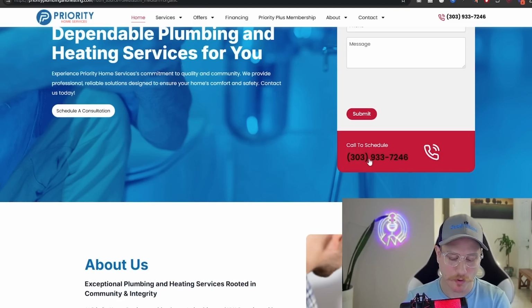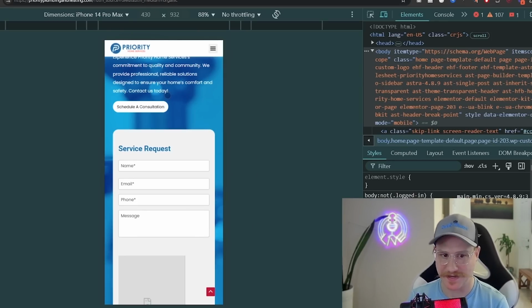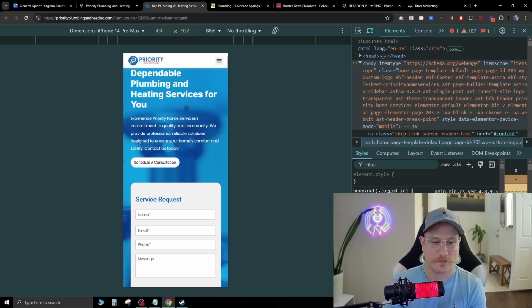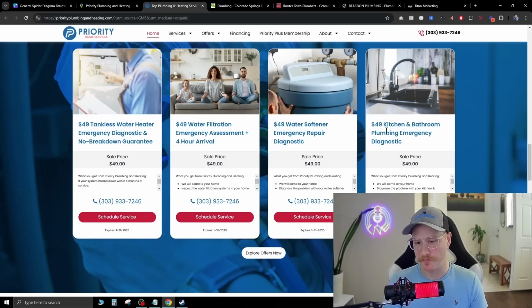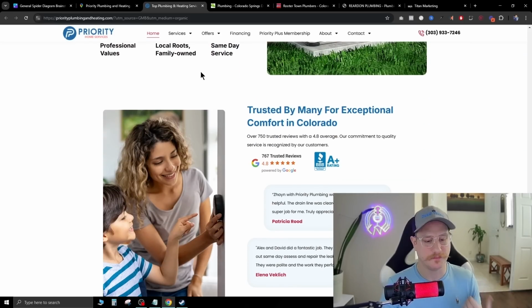And if you're on mobile, we can check how the mobile looks by pressing F12 here. And if we scroll down on mobile, when we click this button right here, it will just call their company. Looks like they even show the prices here. So it's pretty easy to just jump in and get a service from this business.